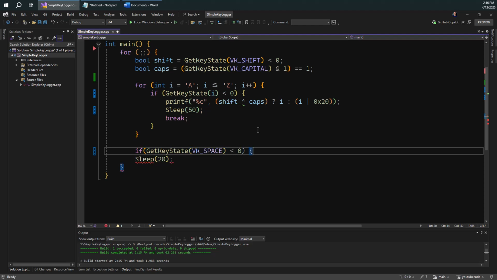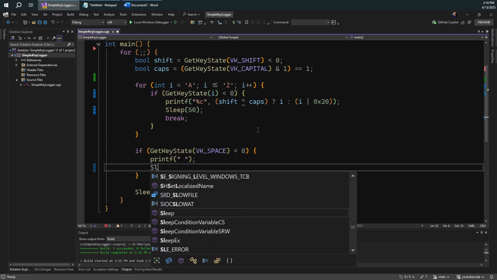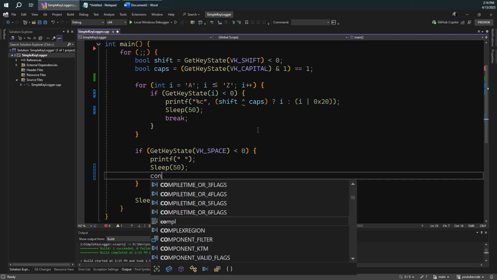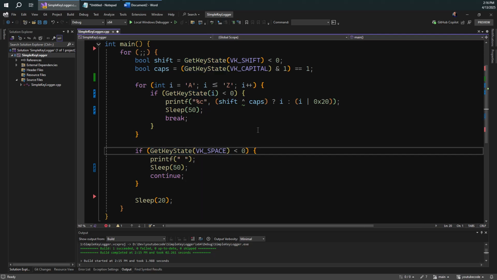If this is pressed right now, I want to do the same thing as previously, but since space is simpler, it's just a space. So just print the space here and have some sleep. And then just let's go with continue and continue to the next iteration. So that's for space.